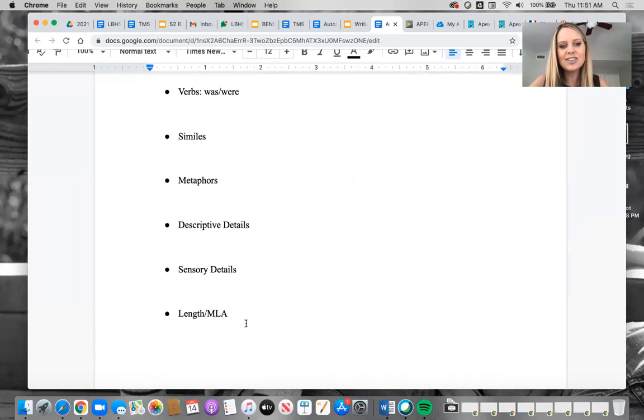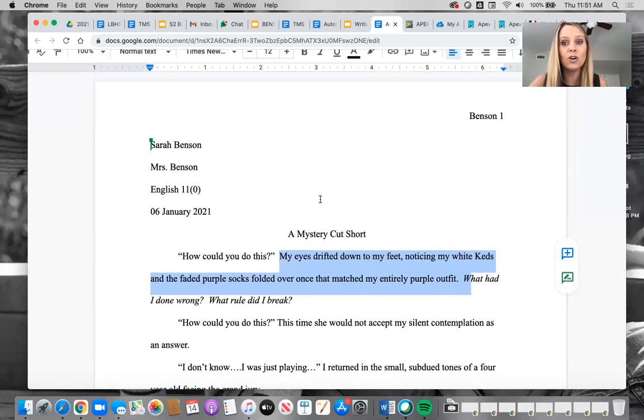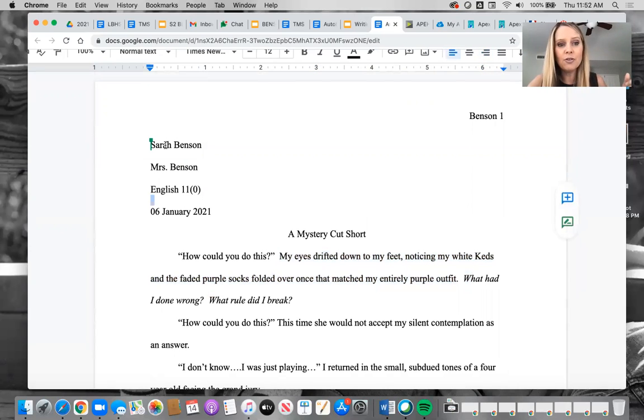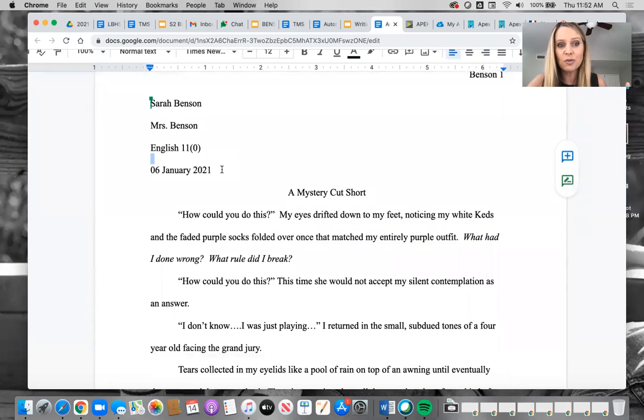Last but not least, notice the MLA format. When you're producing writing for your English classes and your social science classes for school, you want to use MLA format. So you want your pagination in the heading so that every time you go to a new page, the page number switches. You want to make sure you do your name, the teacher name, the class name, and then the date. The date has no commas whatsoever. It's the number first, then the month, and then the year.